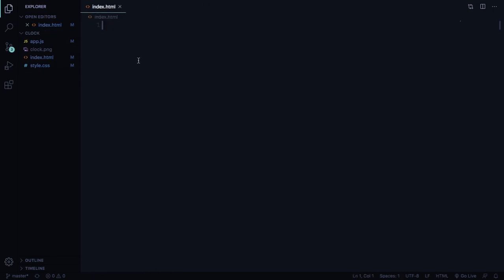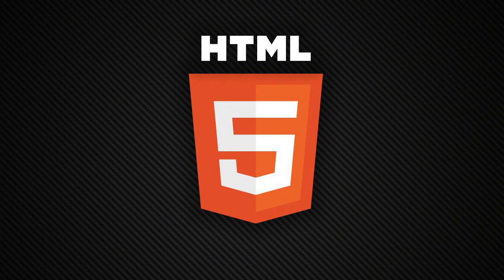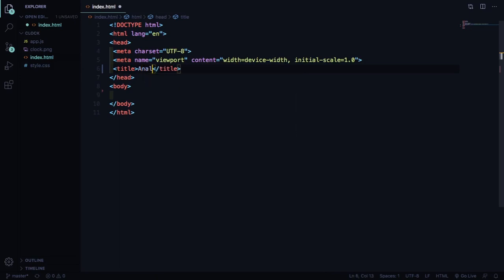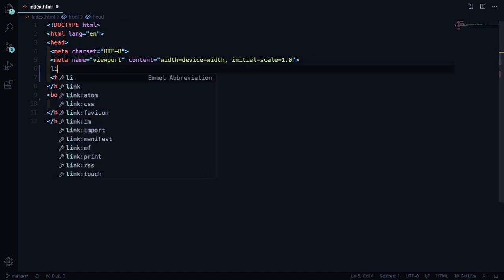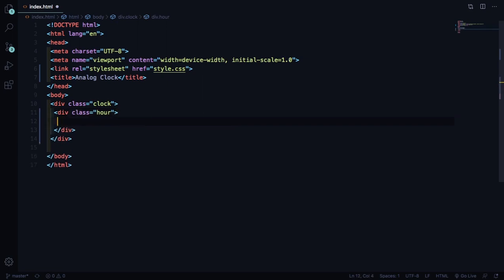And here, let's create our boilerplate. All right, we have our boilerplate done. So in the title, let's say analog clock. Of course, you need this link that's going to connect our HTML to our CSS style. And here, we'll create a clock face with hours, minutes, and seconds, okay? This is the first div. Let's have another div in it with class HR and ID HR.